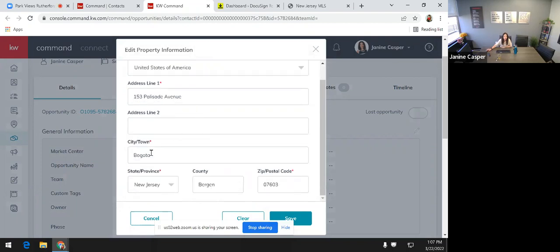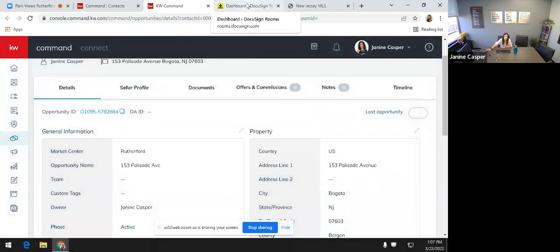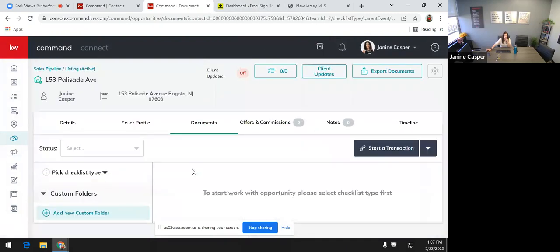And what it just did was it filled in the town, the state, the county, and the zip code for you. And you're going to hit save. Now, I already logged into my DocuSign up here, just to let you know that. So now I'm going to click on Documents here, and I need to choose what type of checklist that we're going for, residential or commercial.